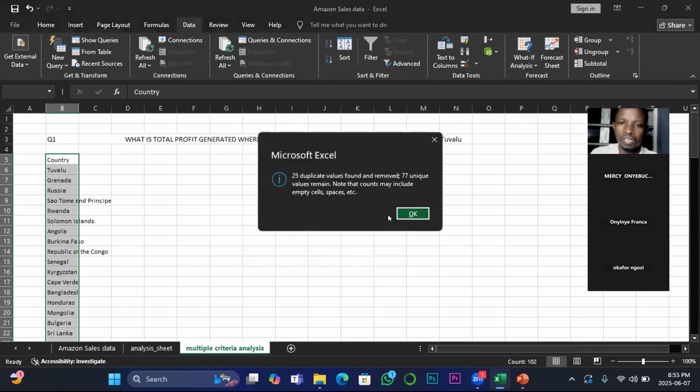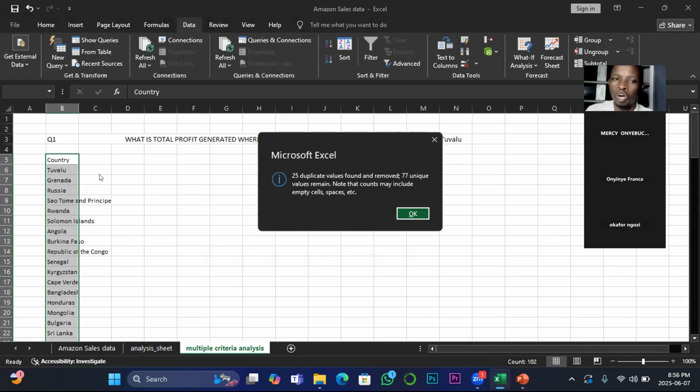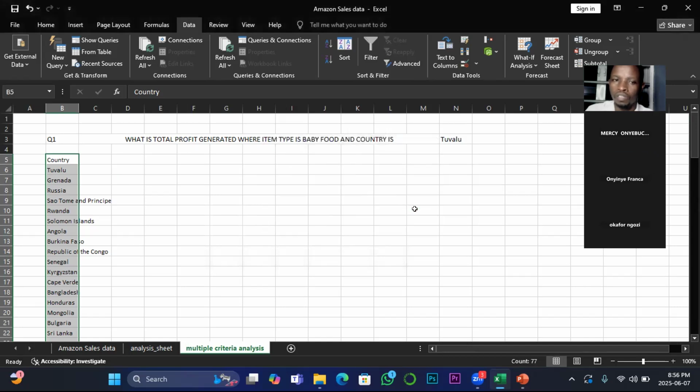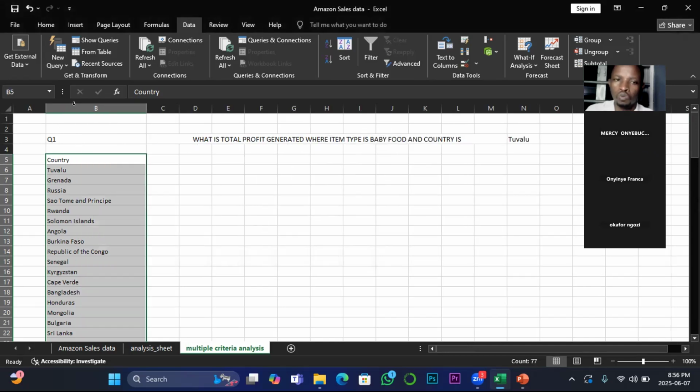So with this, what does it say? 25 duplicate values found and removed. At the end of the day, we have just 77 unique values remaining, which means that we have 77 countries in that data frame.